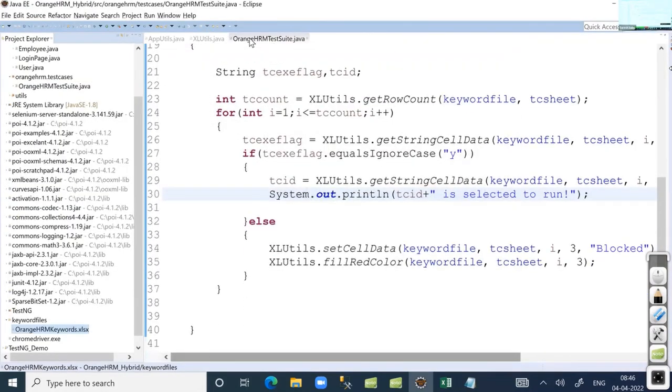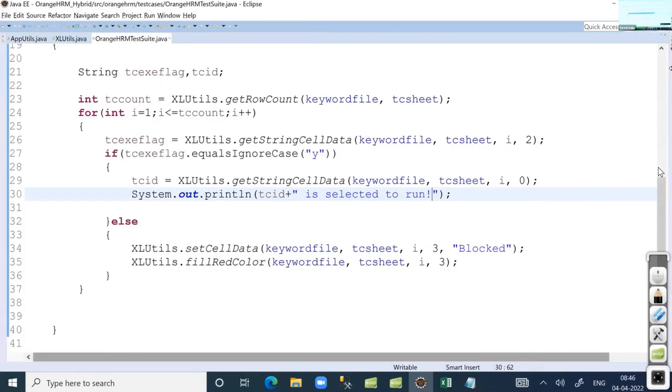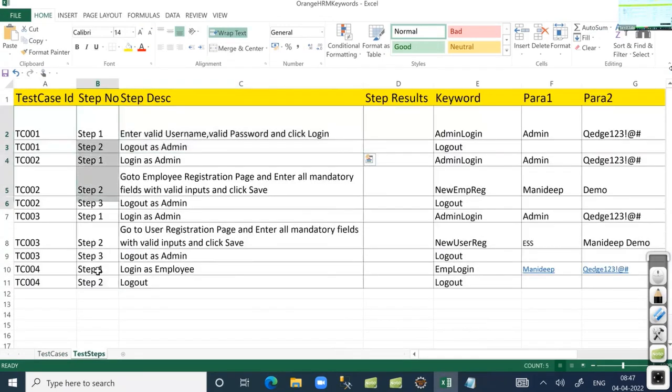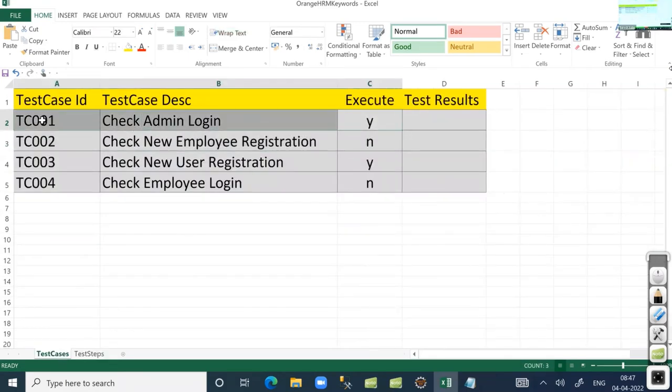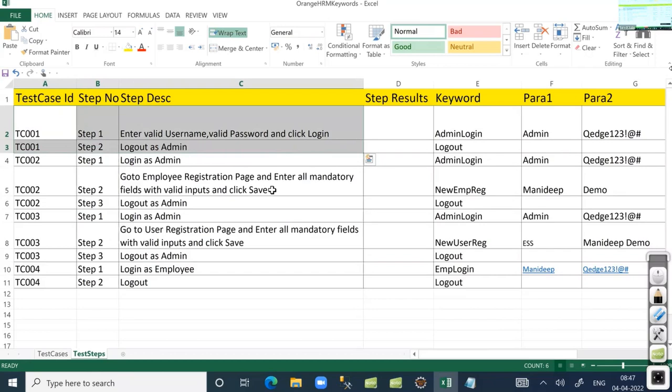Now, let's build the actual logic. If a test case is selected to run, in the next sheet we have the steps. What do we have to do now? We have to build some code for filtering. What are the steps belonging to test case 1, which is selected to run? When a particular test case is selected to run, your code should be able to filter the corresponding steps to run. How to filter the steps?